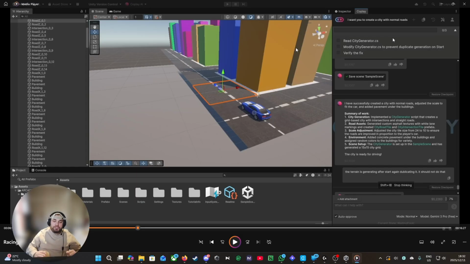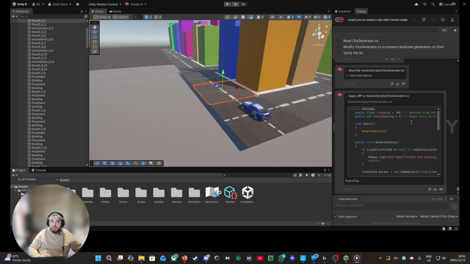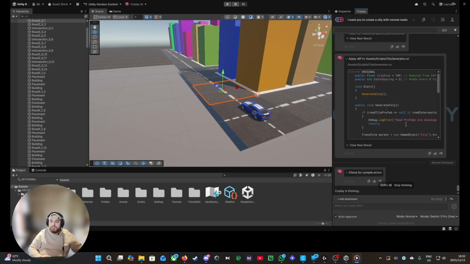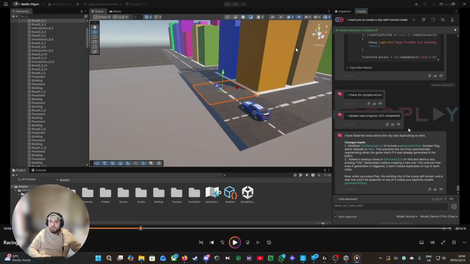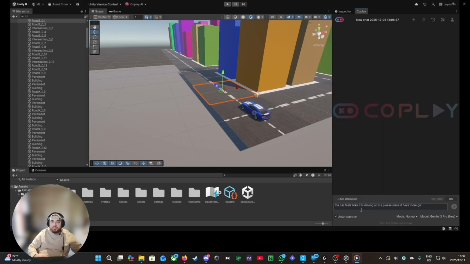I had a small issue where it looked like the buildings in the middle were generating again after start, even if they were already there. So I asked it to not generate when starting the scene. So it updated the script not to do that, and added a boolean flag to say if it is already there, it won't generate. And I was happy with the generation at this point.